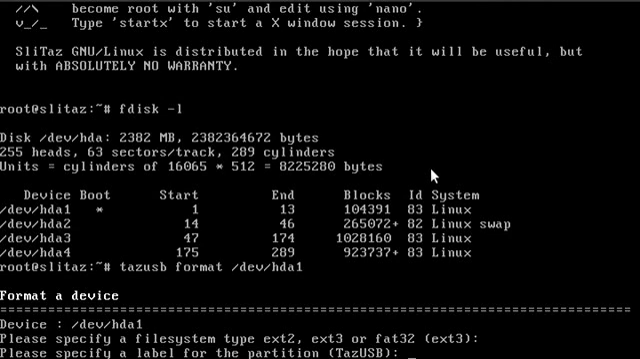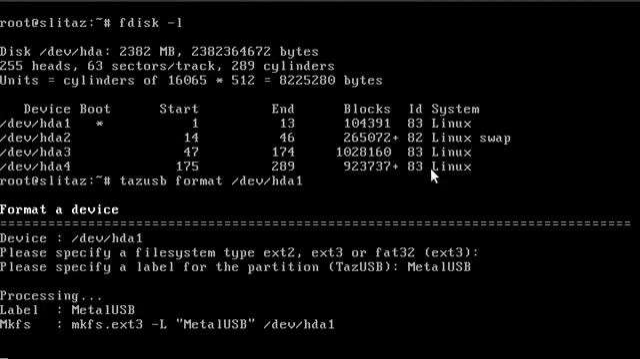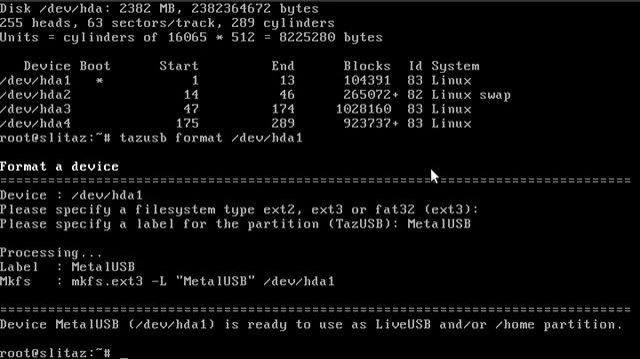And here you can label the name of the drive. By default, it's tazusb. I'm going to call this one Metal USB. I'll hit enter, and it is formatting, labeling, and done already.